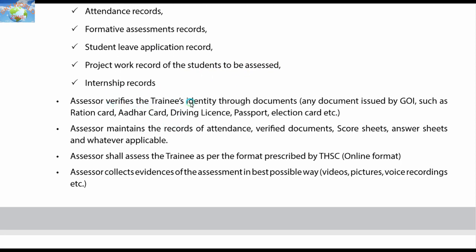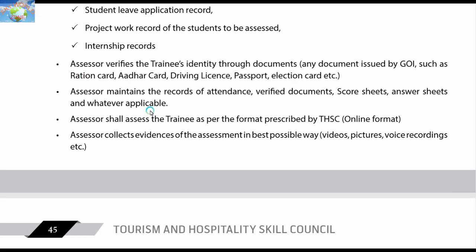Assessor verifies the trainee's identity through documents. Any document issued by Government of India such as ration card, Aadhaar card, driving license, passport, election card, etc. Assessor maintains the records of attendance, verified documents, score sheets, answer sheets and whatever applicable.